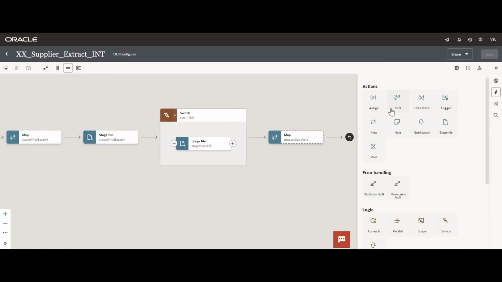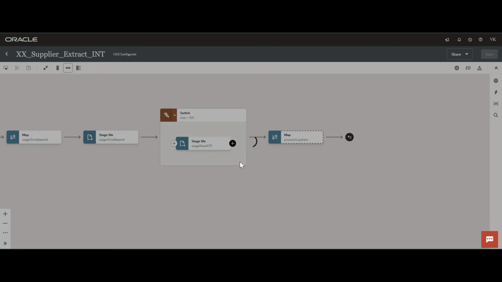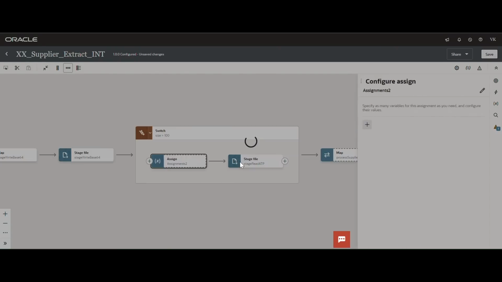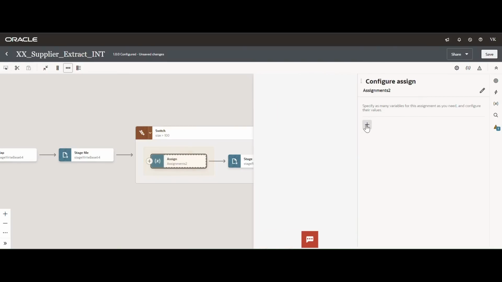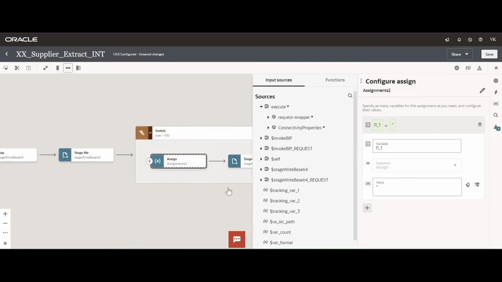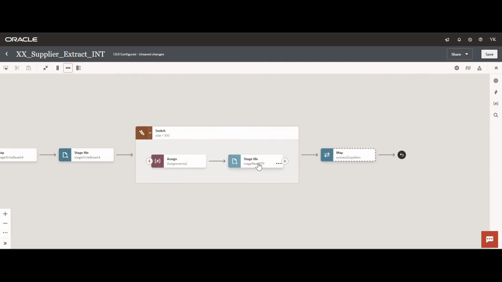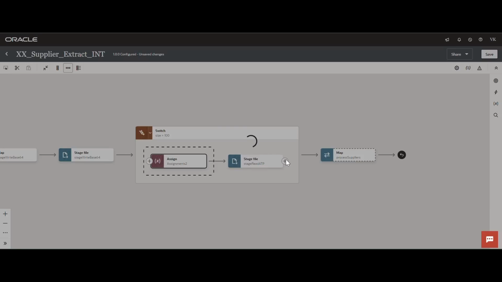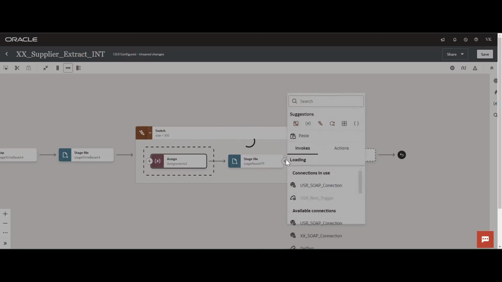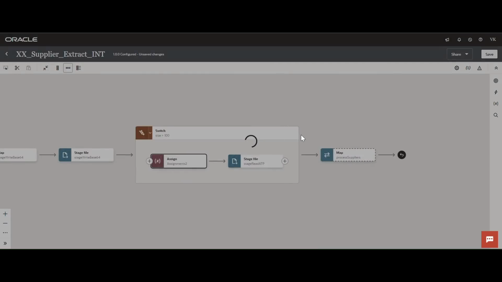Let me take the assign activity. Sometimes whenever you take an assign activity, it will come before the stage activity. So what you can do is use the cut and paste option. These options are available in Oracle Gen 3. You can just cut this action, go here, and paste the activity.